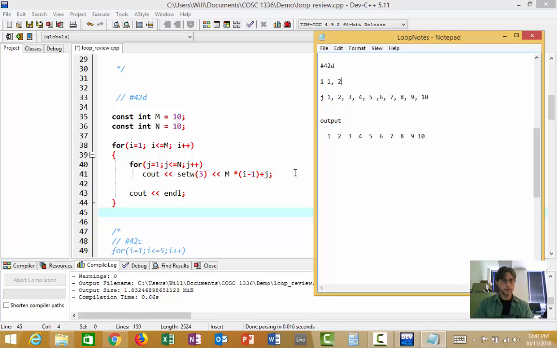Well, again, we go inside the outer loop. And this time, this part is going to be 2 minus 1, which is 1. 1 times 10 is 10. So it's always going to be 10 plus whatever J is. So what do you think we're going to get on the second line here? So 10 plus 1 is 11. 10 plus 2 is 12. 10 plus 3, and so forth, right?